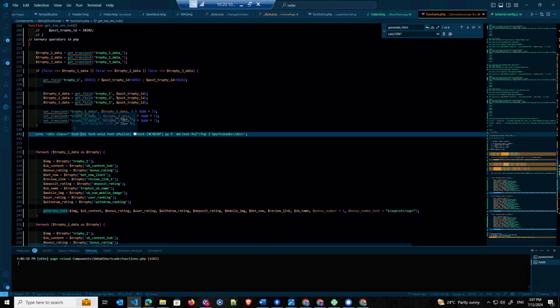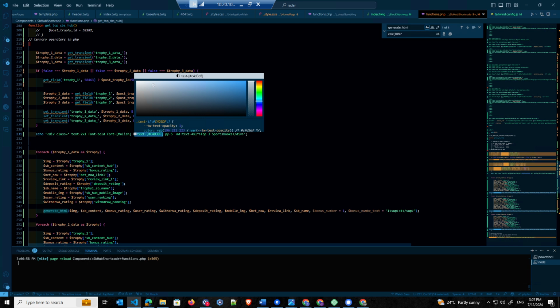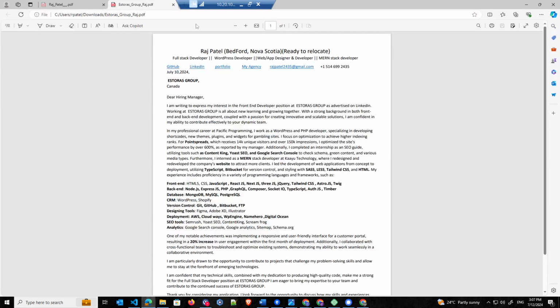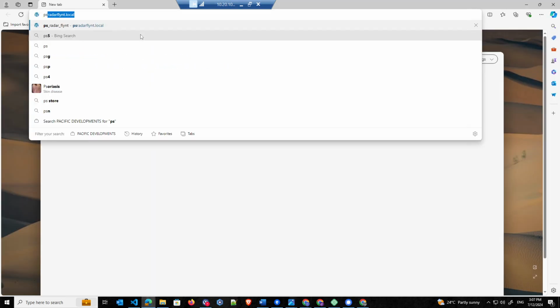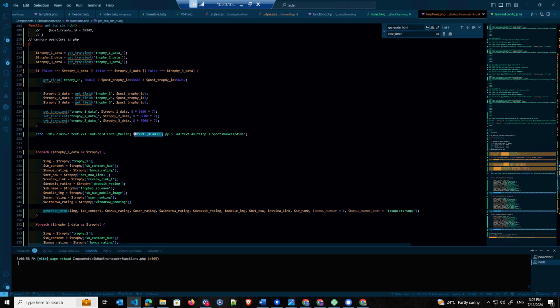And this will be Tailwind CSS, like font bold, and then I'm using the font family called font Mulish, and then the text color. And if you want to see this data, let's say I would like to use 58262. Let me confirm it again. 58262 maybe. Okay.